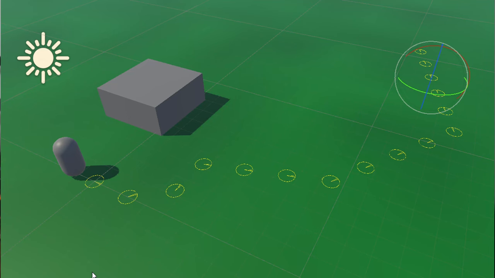Since this is a rhythm runner, we need a way to track the player's movement through the world based on the beat of the music. To support this, let's do our level design by placing markers in the world that represent where the player will be standing on every beat of the music. We'll call these beat markers.